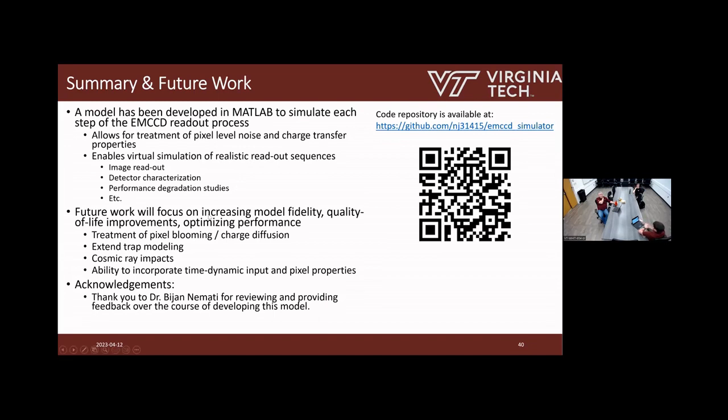So what we would like to do in the future is focus on including models for pixel blooming and charge diffusion, extending models to actually represent traps that might form under individual pixels, allow us to model at a higher fidelity what radiation damage might look like, as well as looking at including things like a cosmic ray simulator that we can include sort of what we saw in the measured data, where we had those very bright impacts and trails being formed.